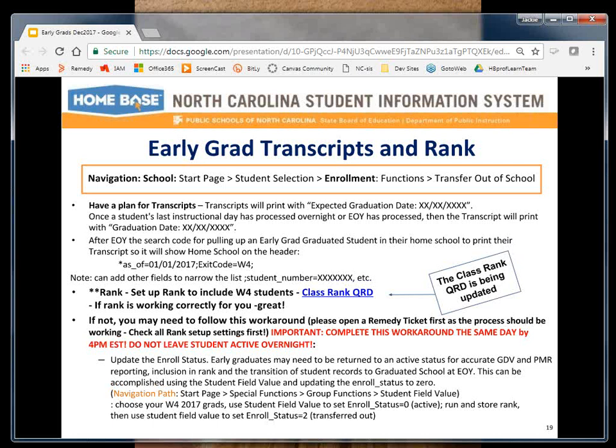Okay, so I have a couple support persons here, so you know that you'll get a ticket if they have a problem with the class rank. But if your W-4 person is not included in the rank, what you're going to have to do is change their enroll status from inactive to active. We need to make them active again for accurate GDV and PMR reporting and for inclusion in the class rank.